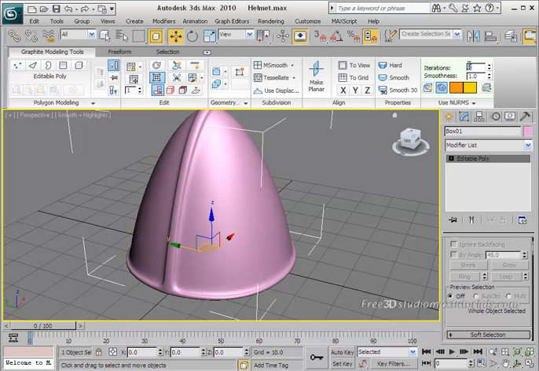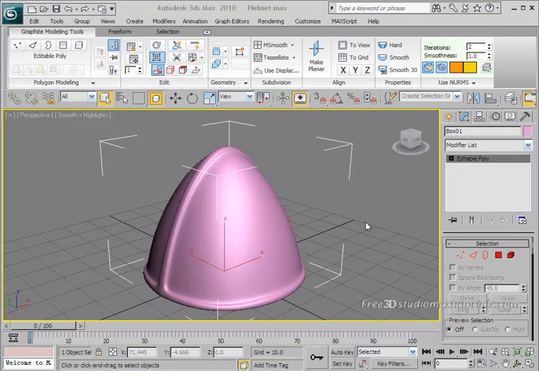Type 2 and hit enter for the further smooth out of the helmet. In the next few steps, you will add more edges to create a less rounded extrusion to the helmet rim and middle seam. Now once again, I will suggest you to save your work at that point.